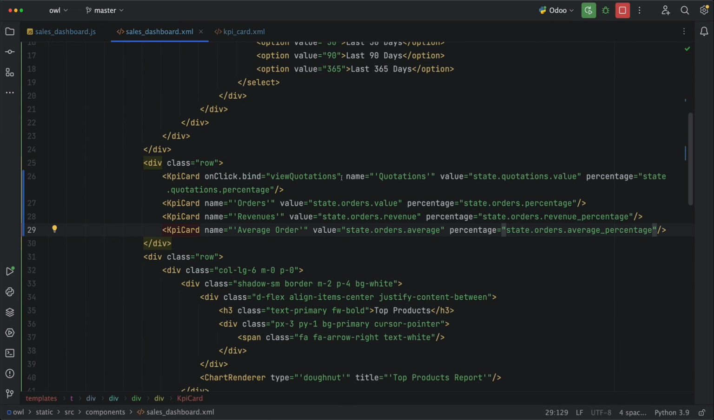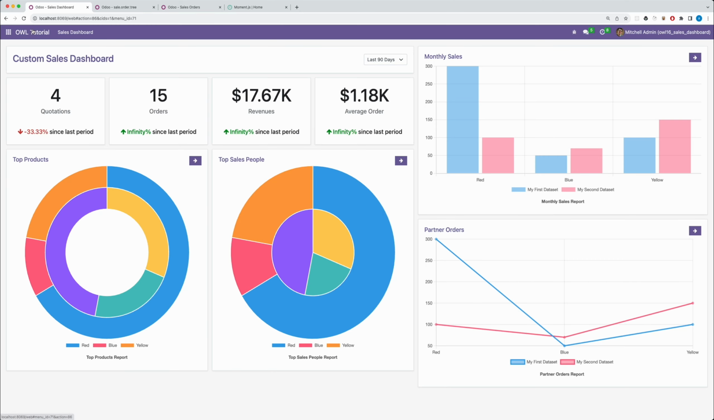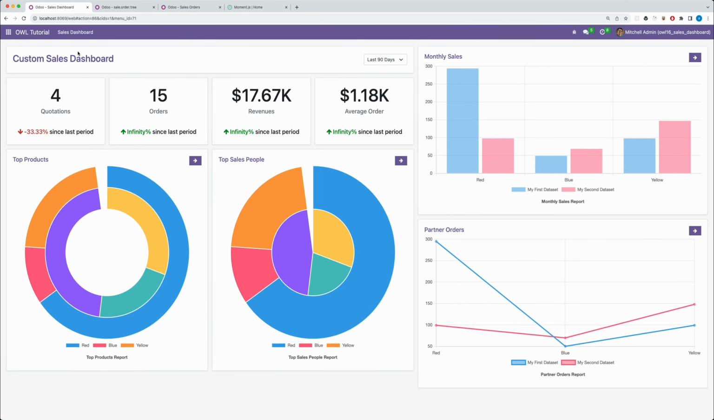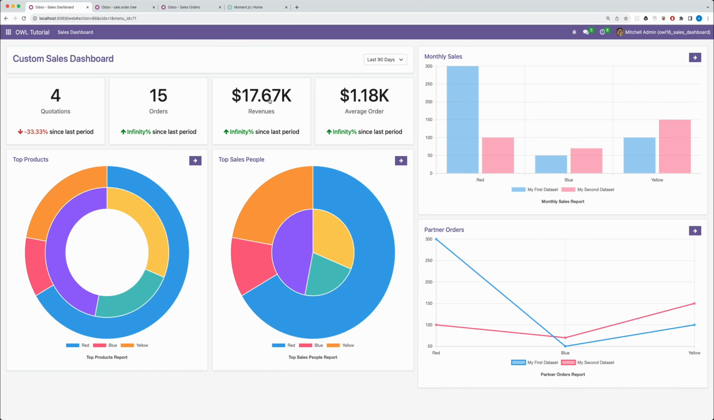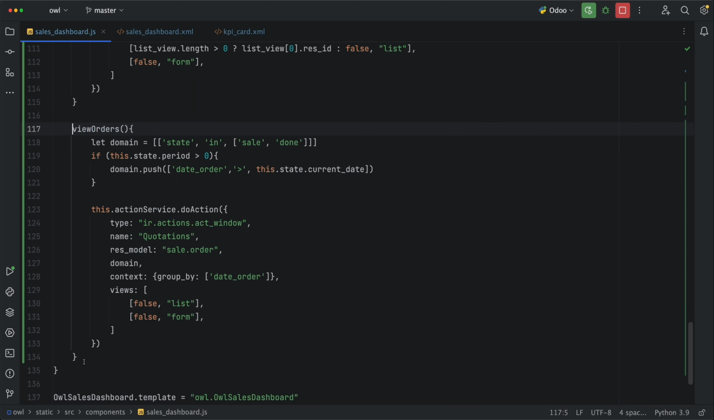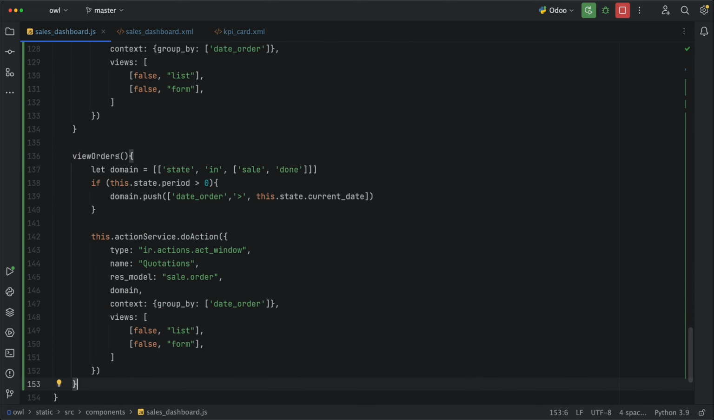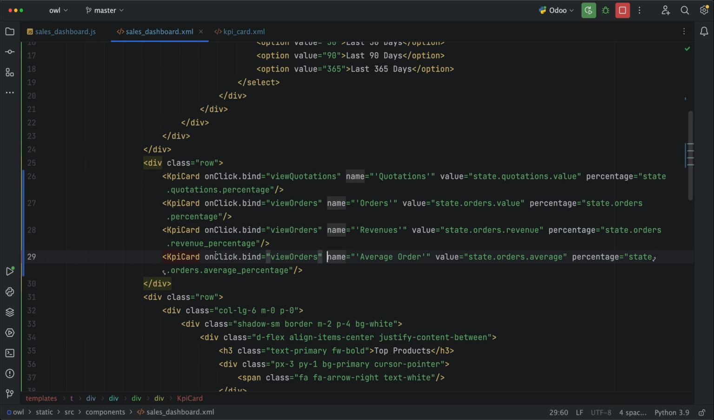Go to our template and copy this prop and rename it to view orders. Go back and reload. Click orders. Alright, the group by context has been applied. Let's do the same for revenue and average order. Copy this code. Rename it to view revenues, but this time, let's add pivot view. Update the template. Copy the same code to both KPIs and add the view revenues method.